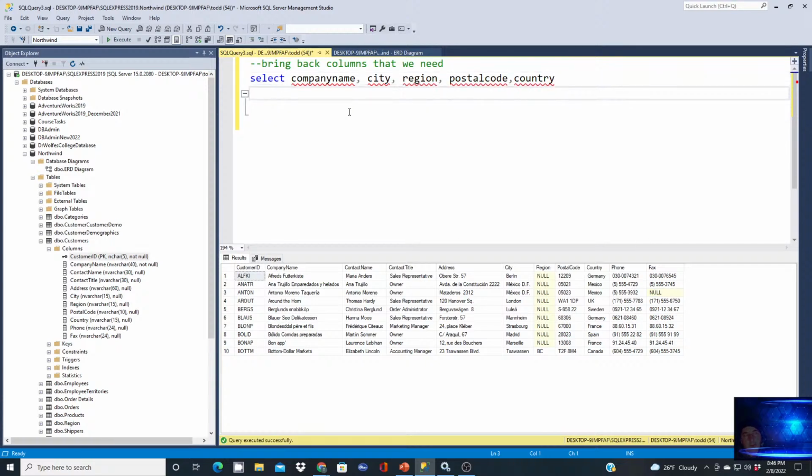You're going to see that it's all underlined right now, and when you see things underlined, you always say to yourself, well, something must be wrong. Well, I didn't do a from yet, and my editor can't resolve what I'm pulling these from. So hopefully once I touch customers here, you're going to see all of that clean itself up, and it does. Okay. So when you do this, select company name, city, region, postal code, country from customers.